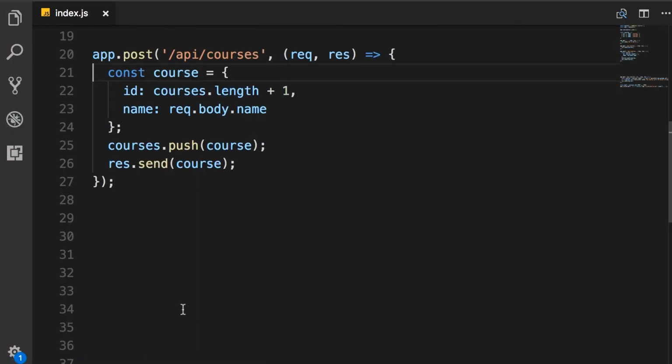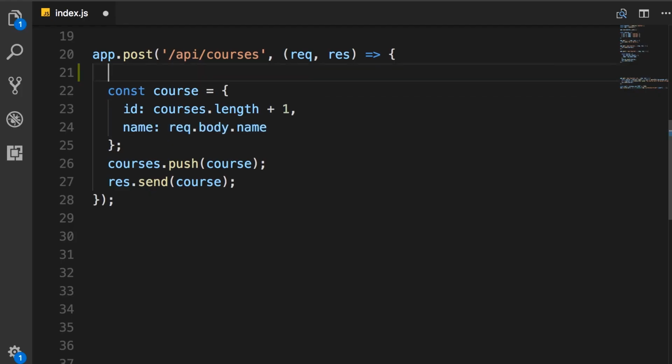In this lecture, I'm going to show you how to do input validation. So as a security best practice, you should never, ever trust what the client sends you. You should always validate the input. So in this particular example, because we're dealing with a simple object with only one property that is name, we can write some validation logic like this.